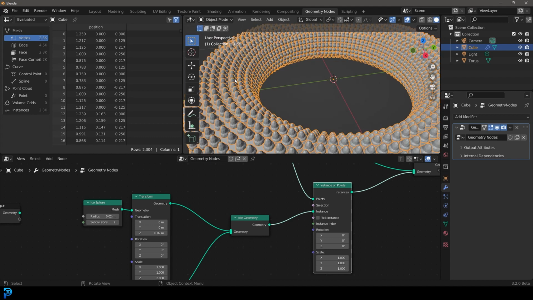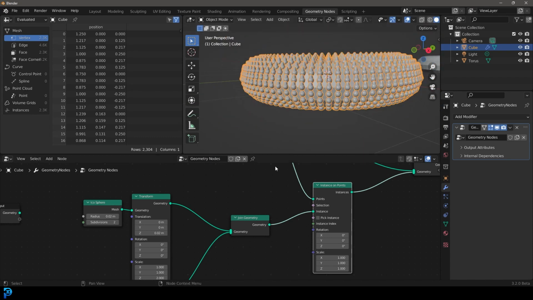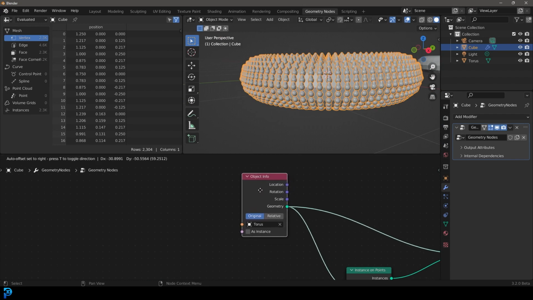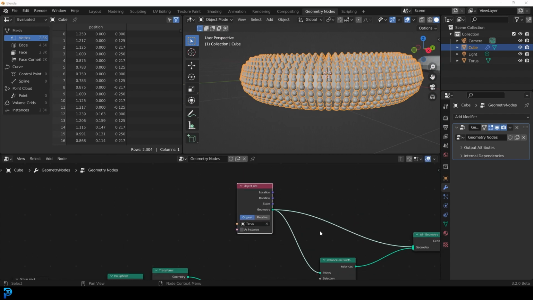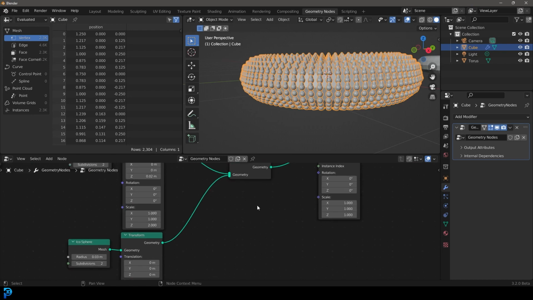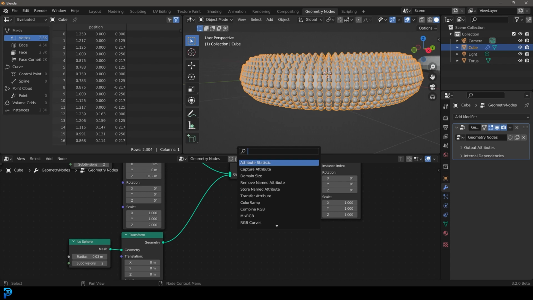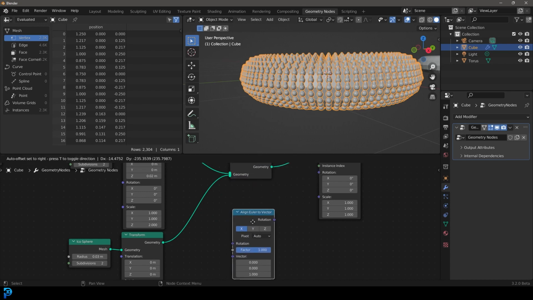We somehow need this to take into account the normal directions of the torus here that's being referenced over here by the object info. So how do we do that? Now, the simplest way I know how to do that, there may be some other ways, is to use an align Euler to vector node. So we're going to go Shift A, we're going to go search, I'm going to type in align, and we're going to get align Euler to vector, place it down here.